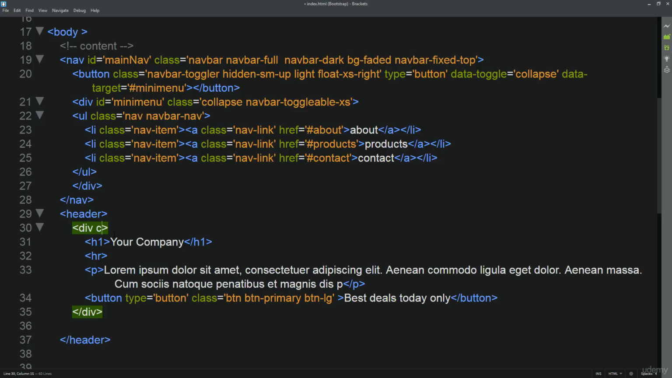And here we need to maybe specify a class that we can use. So I'm going to just call it htop.